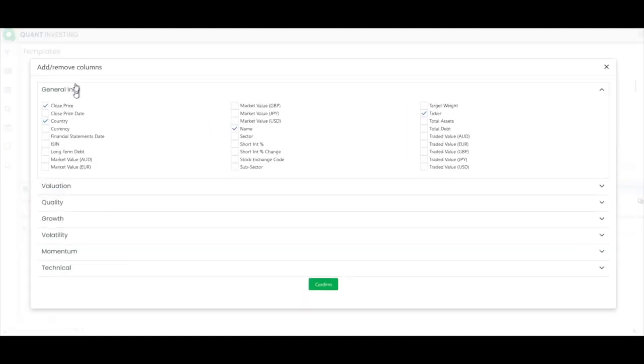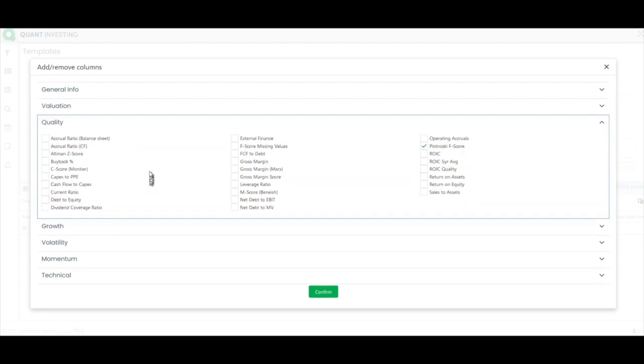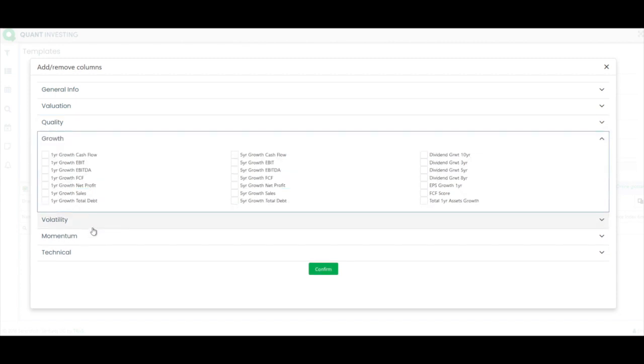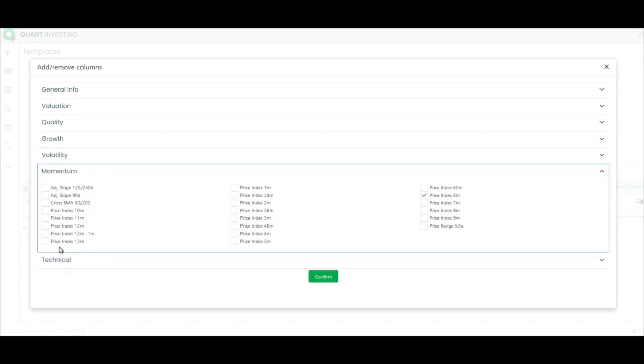And here you will see all the ratios and indicators have been grouped by general info, valuations. There you'll see things like enterprise value to earnings, free cash flow yield, quality. Here you'll see ratios like the Piotroski F-score, debt to equity, the Beneish M-score. Growth ratios, you'll see all kinds of growth ratios of cash flow, EBIT, sales, free cash flow, net profit. Volatility, you'll see some volatility ratios and year momentum ratios.